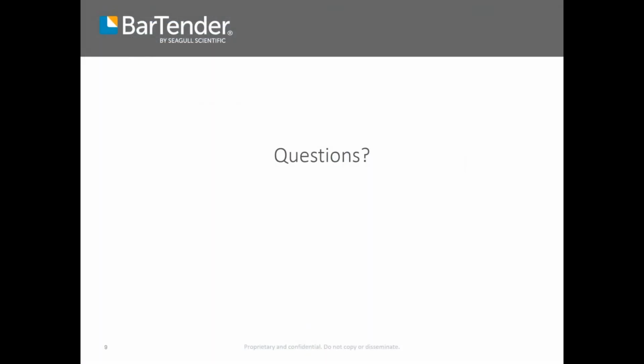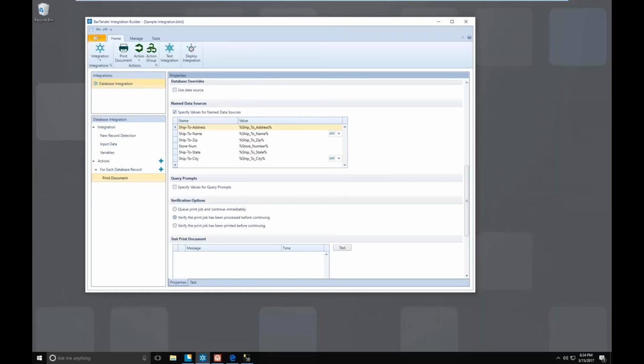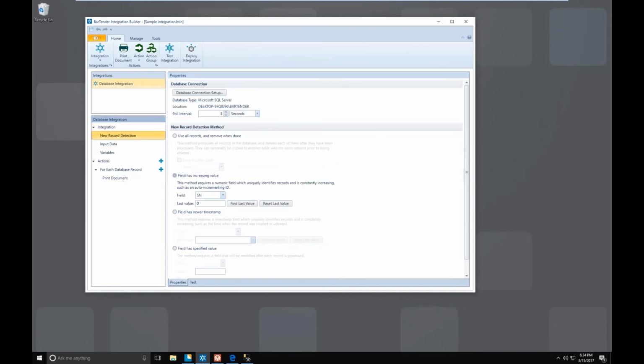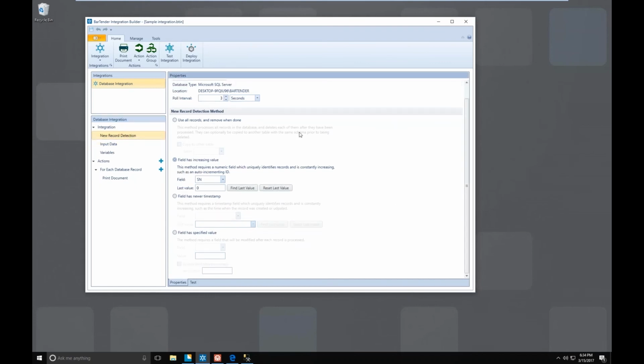When a new record goes in the database, is that a condition for printing? Remember that we're going to set the new detection method. So if a new record is inserted, as long as it meets one of the criteria, and we'll go back to the new detection method here, as long as it meets one of the criteria for one of the 4 detection methods here, yes, that will trigger a new print job. So in my scenario, because I inserted the last value and it keeps incrementing, that's the behavior that I specified, a new record does print a new job.